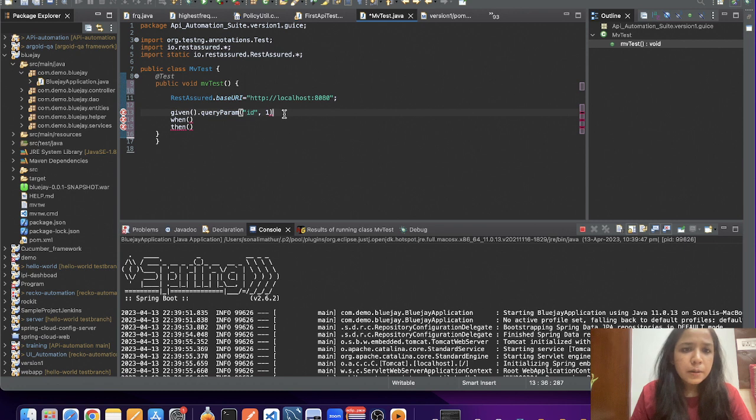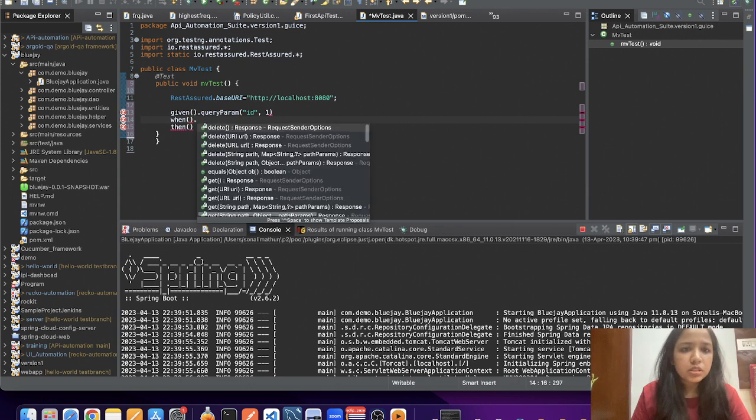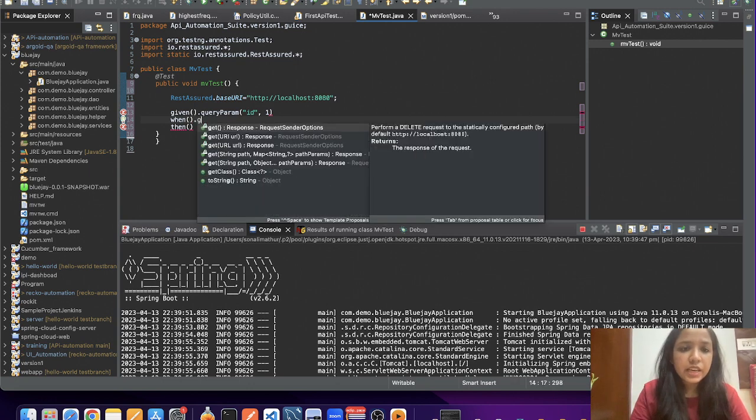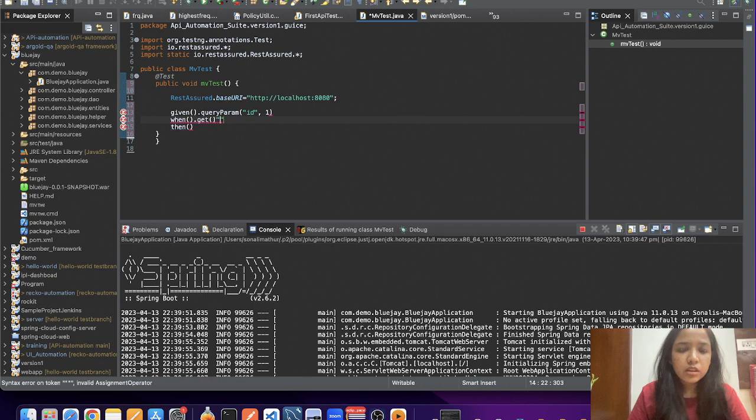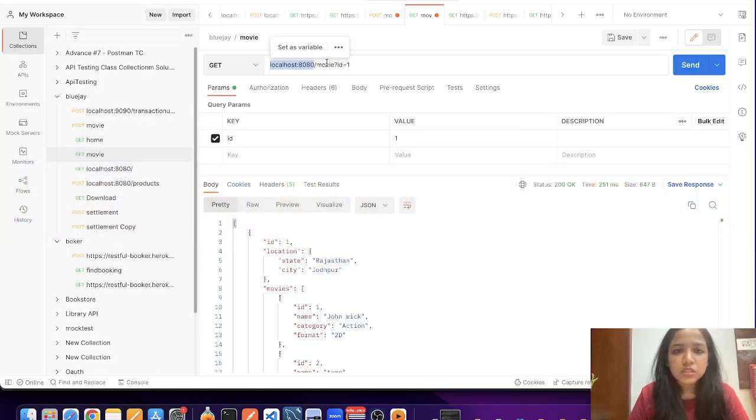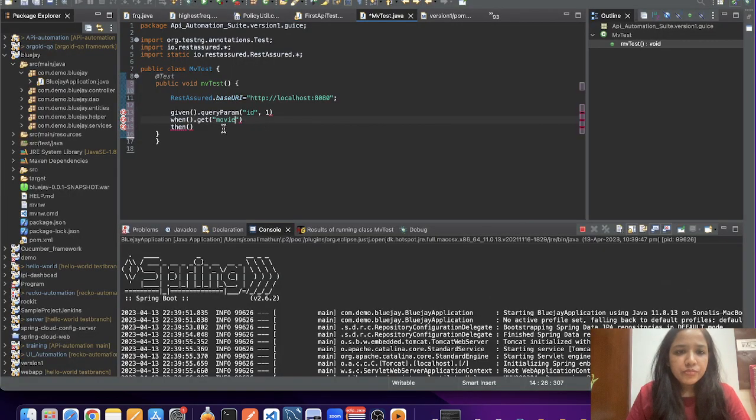Okay, given the query parameter. Let me tell it now that this is a get API, and my path parameter is basically this one. Let me copy it. All right, this is my path parameter. Then what do I need to do the validation for?